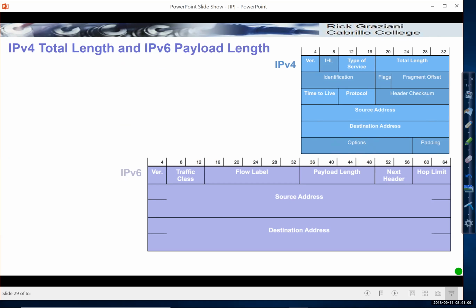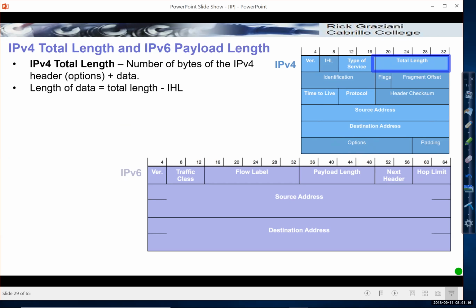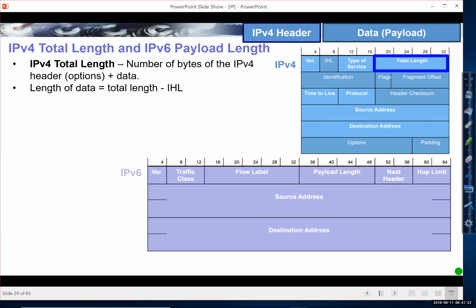Let's take a look at the IPv4 total length and the IPv6 payload length fields. In IPv4, we have something called the total length field. What that is, it's actually the IPv4 header plus the actual data, whatever is being carried in the IPv4 packet, whichever is being encapsulated by IPv4. It's both of these together, the header plus the data. Now, if you subtract the IPv4 internet header length from the total length, then you'll get the actual size of the data.